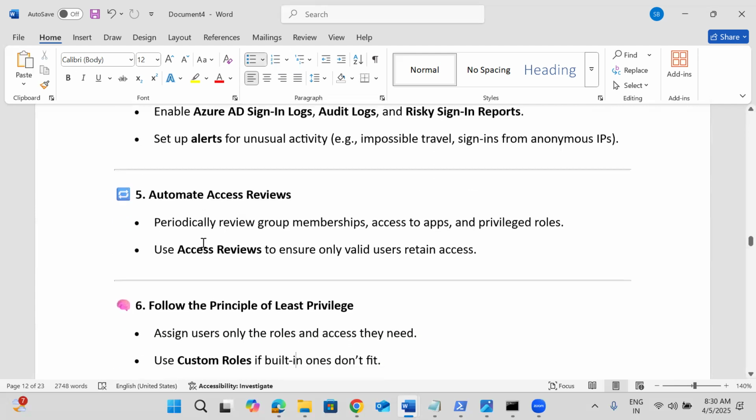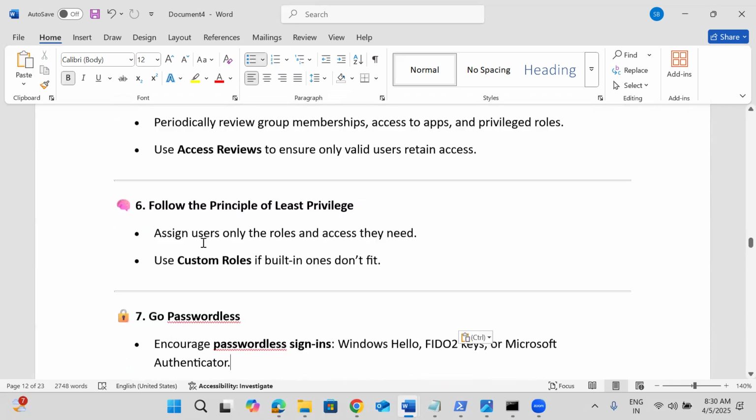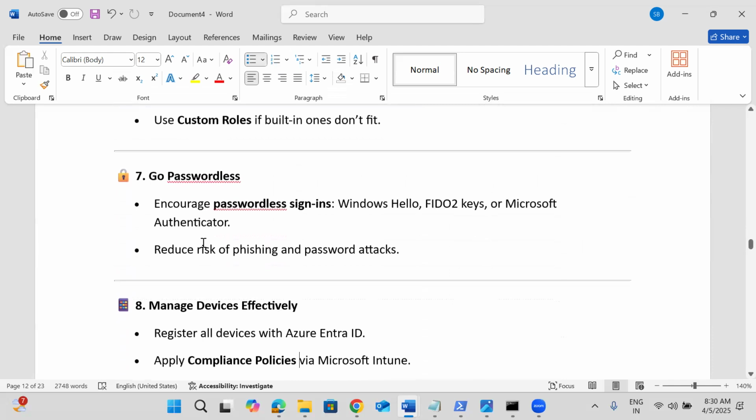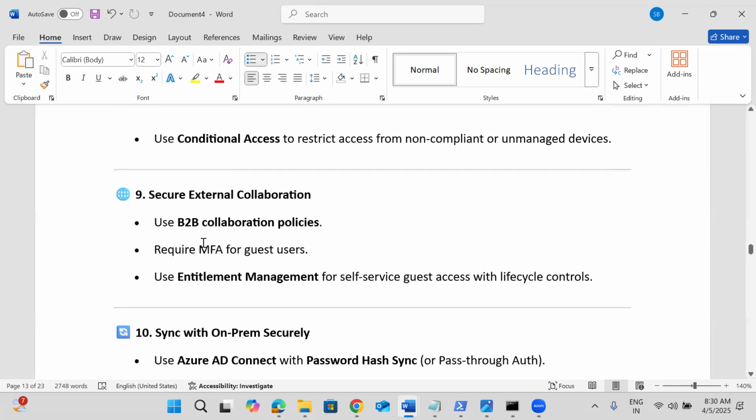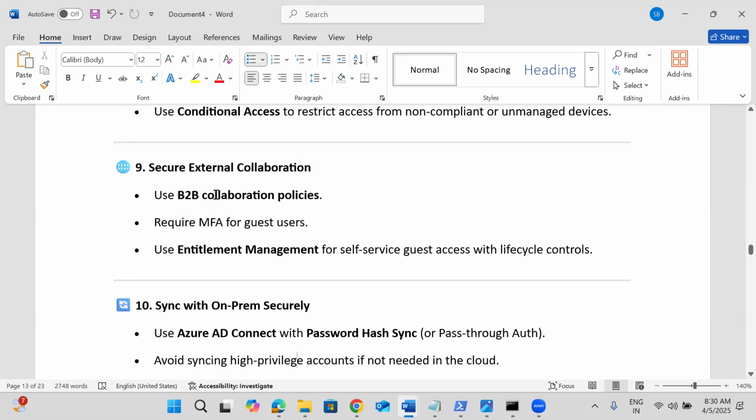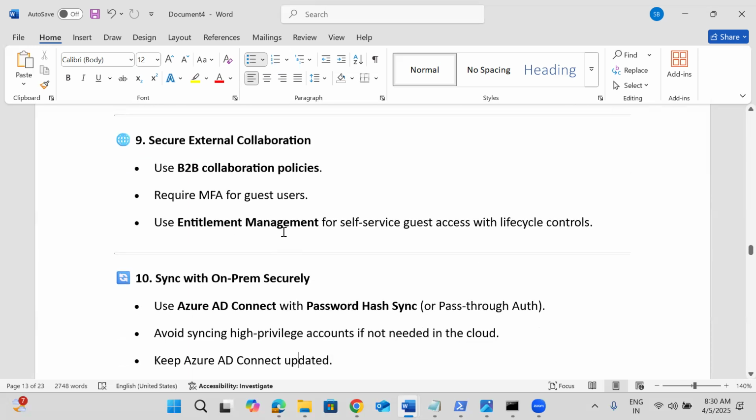Then access reviews, automatically review those accesses. Always give the least privileges. Single sign-on is also better to give for the user's experience. Whenever we are using B2B, definitely we need to use MFA. Then for application guest access, at the B2B application level itself, we are going to give guest access. Each and every time we can't create thousands of users who may be accessing that. We need to use entitlement management, and self-registration can also be given at the application level.